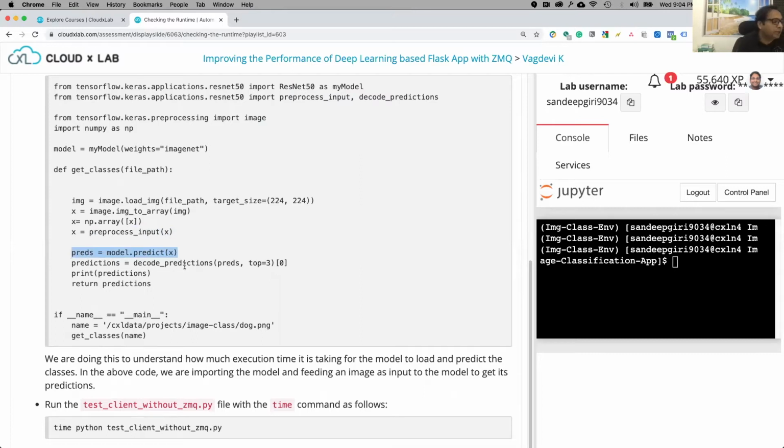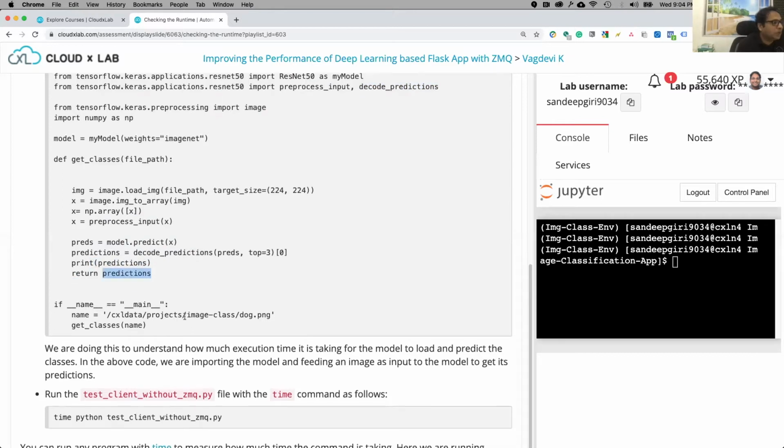This is the point where we are basically running the model. Further, once we got the predictions, we are decoding them using the function that we imported from ResNet, and then we are printing the predictions and returning them. Now we're calling this function from the main method. This is how you define the main method.